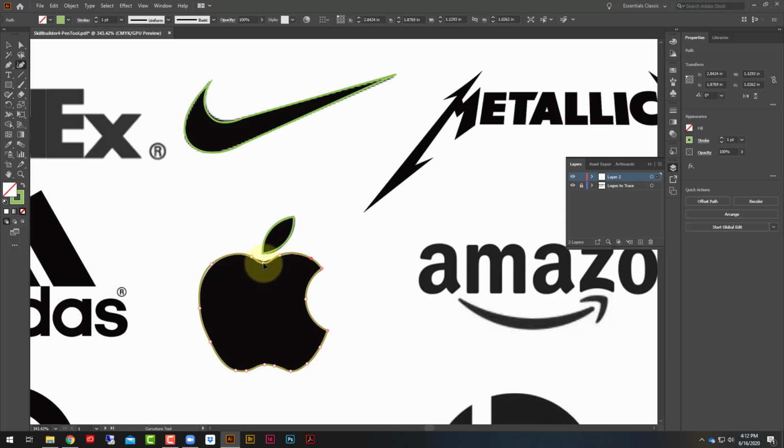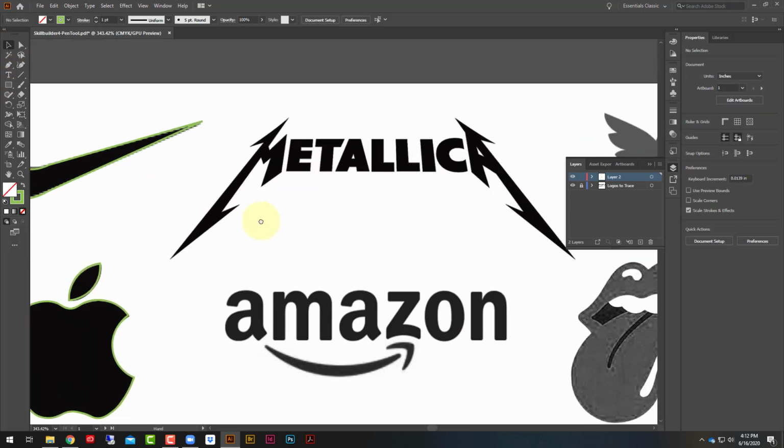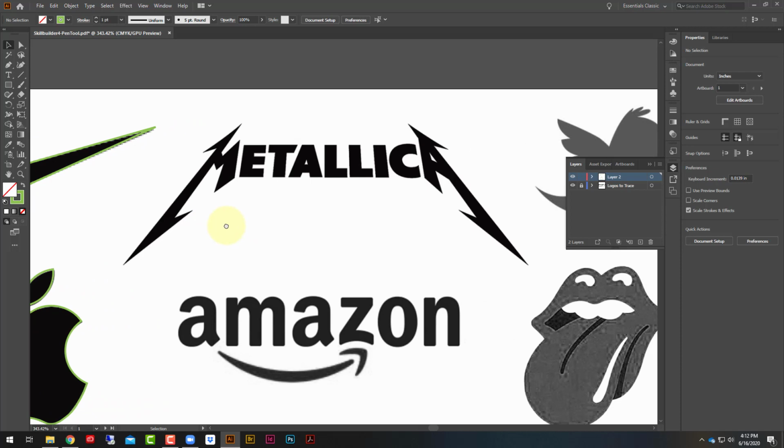So I'm just going to tweak those right in there. And there we are, the Apple logo. So the Metallica logo is filled with lots and lots of straight lines, so the curvature tool may not be our best choice for this logo.